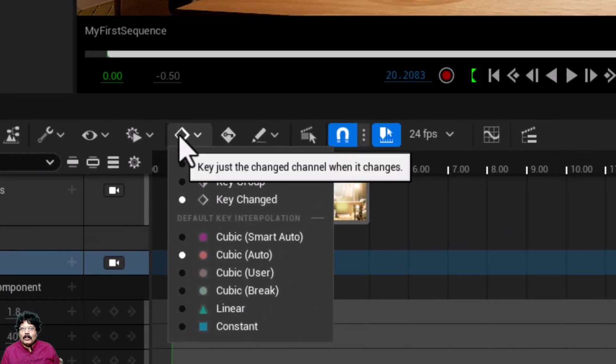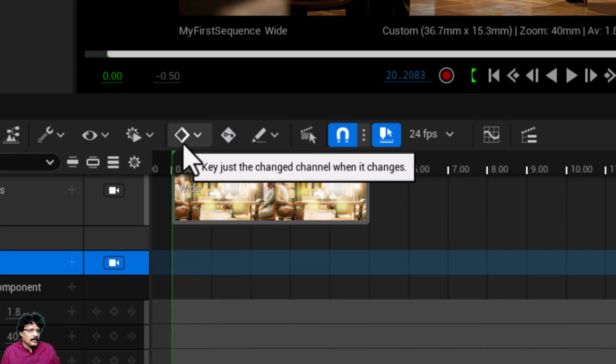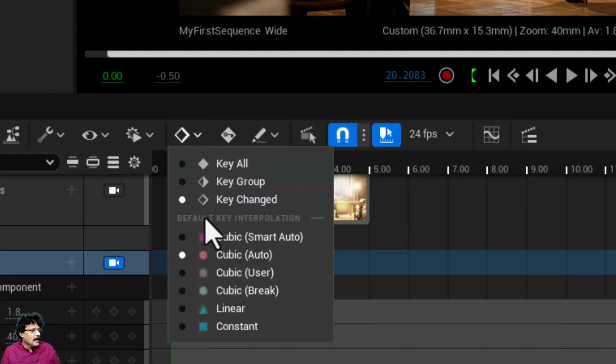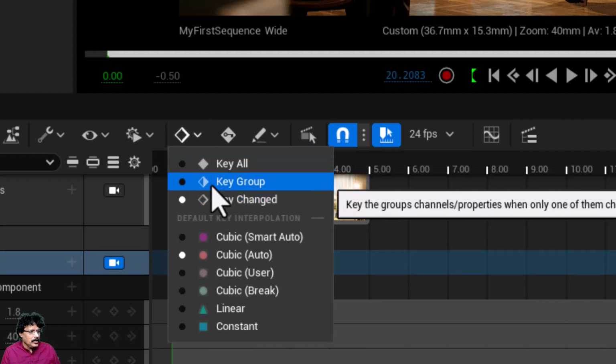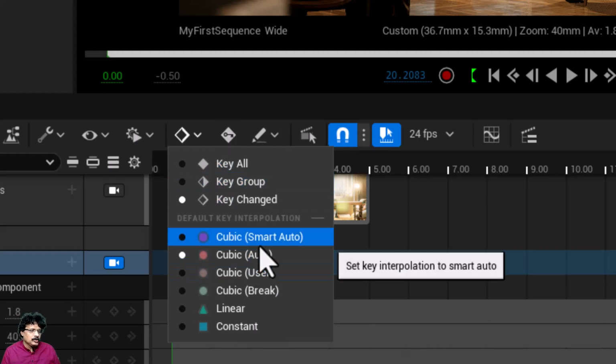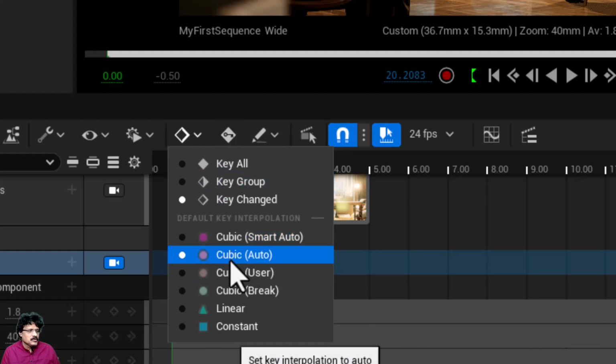Now if you have already worked on animation, you might know what a keyframe is, and the keyboard shortcut for that is S. And when you click on it, you can add here. You have key all, key group, key change, you have various options, and you have type of key. This we will discuss later. Right now it is cubic.